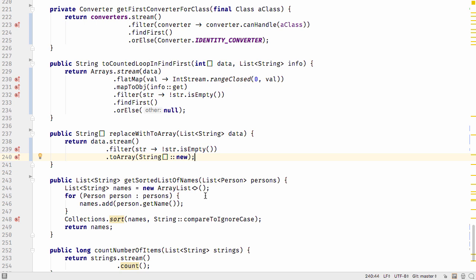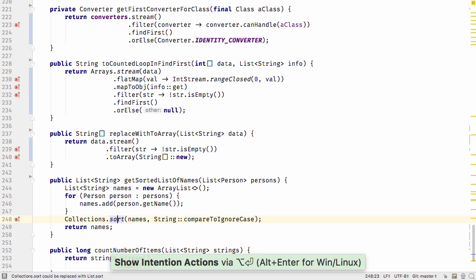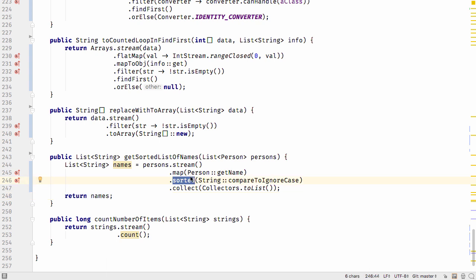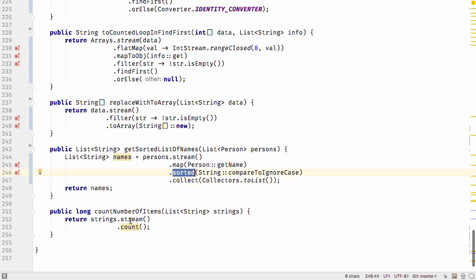A similar example is when the code collects items into a list, which is then sorted in a separate operation. There is a new inspection in IntelliJ IDEA 2016.3, which offers to convert Collections.sort to List.sort, which may be useful. But in this case, there's a better solution. When the loop is turned into a stream operation, IntelliJ IDEA recognizes that the sort can be collapsed into the stream.